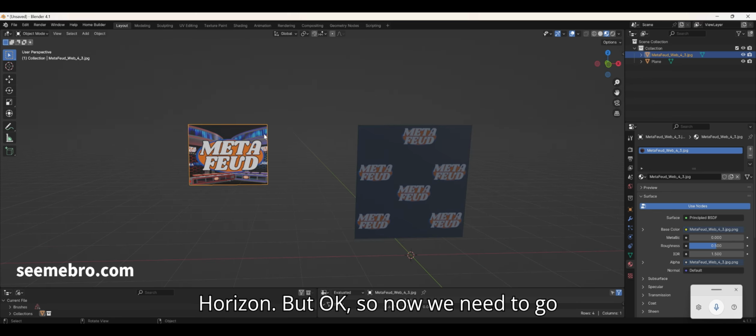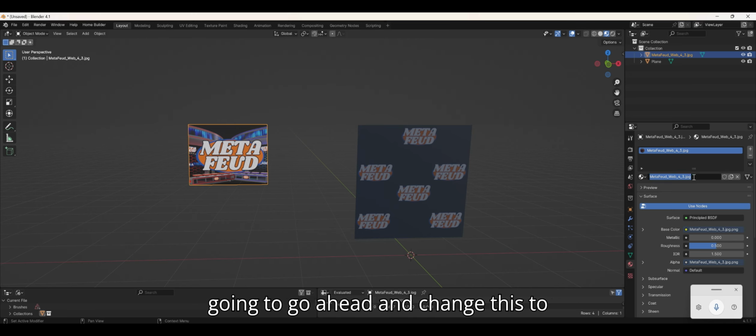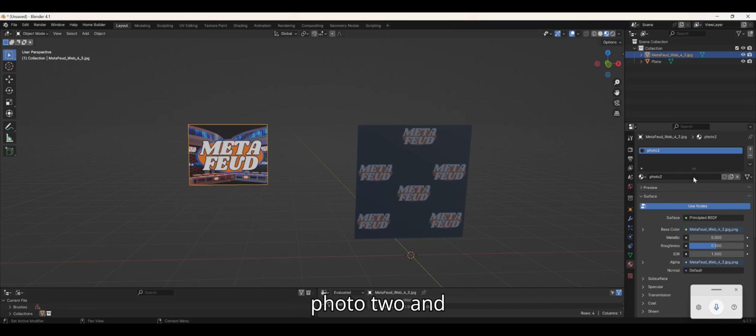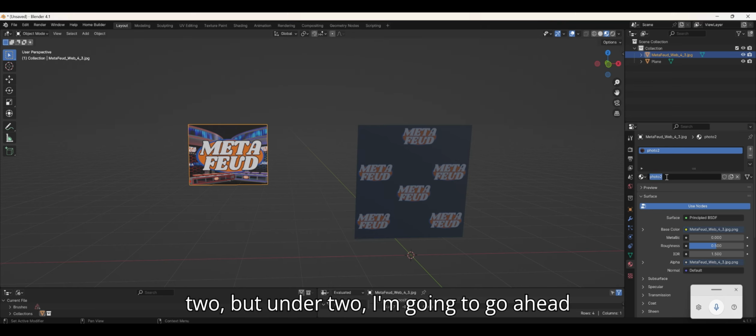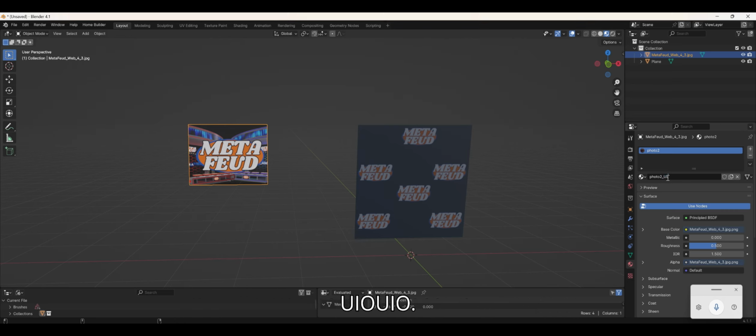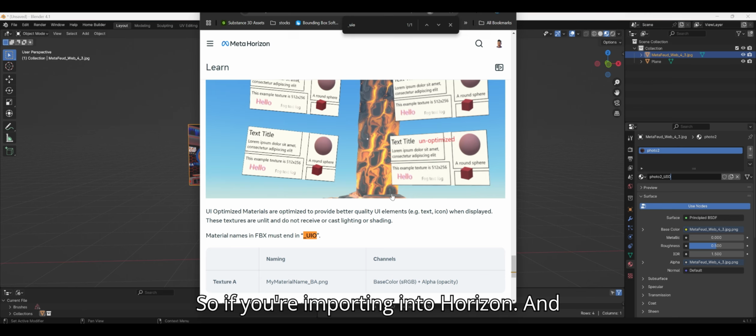But okay, so now we need to go ahead and save the material here. We're going to change this to photo 2. And I'm going to show you this other way. It's going to be called photo 2, but after the 2, I'm going to put underscore UIO. If you're importing into Horizon and you want your images to be good quality, I recommend you use underscore UIO. And here it tells you that my material will be underscore BA.